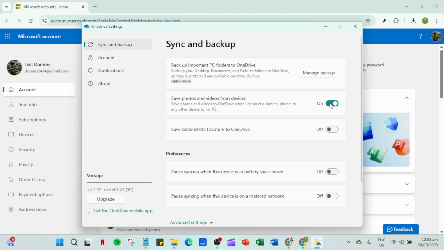Similarly, for those of you who often take screenshots, you'll find an option to sync these as well, ensuring they're stored safely. Now that you know how to set up OneDrive to sync with your PC, you'll enjoy hassle-free access to your files whenever you need them.